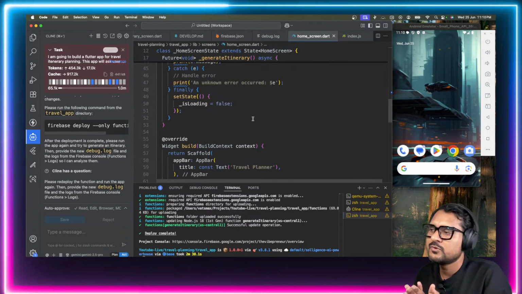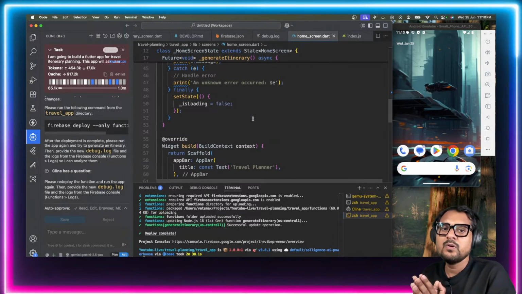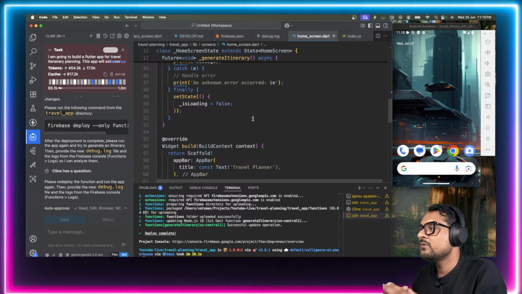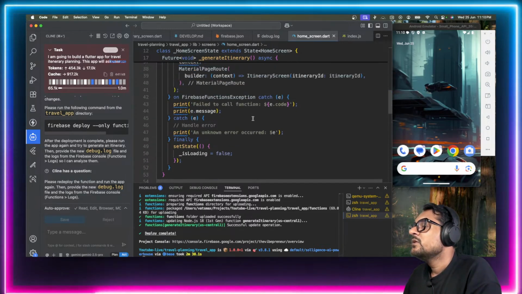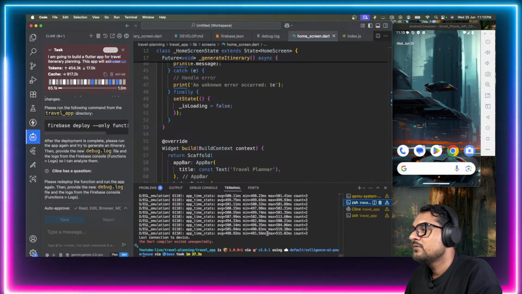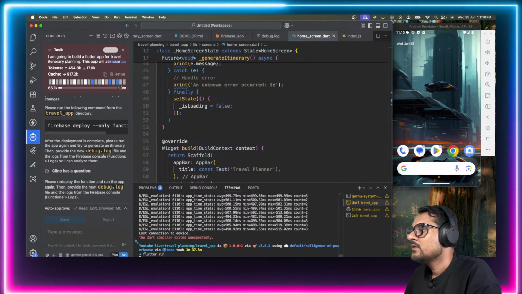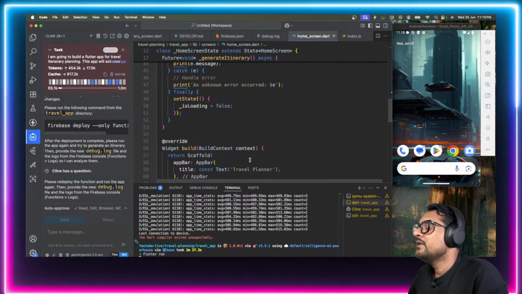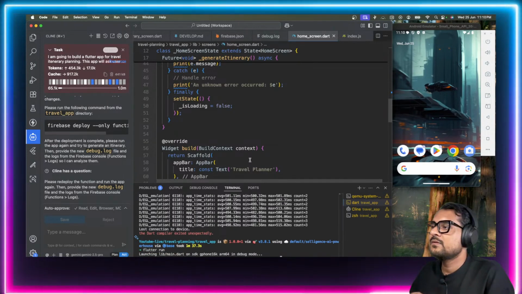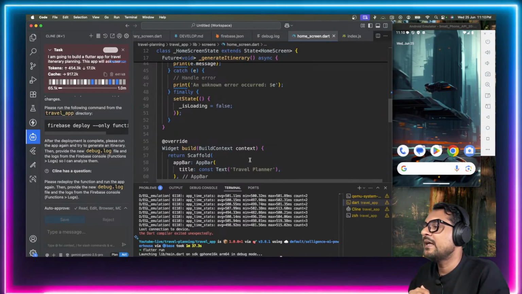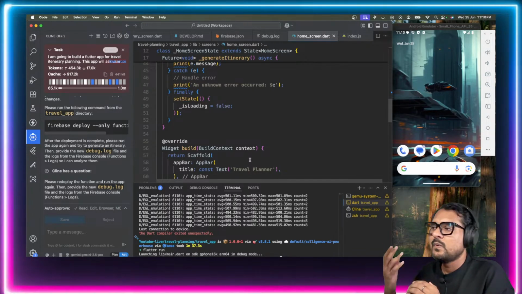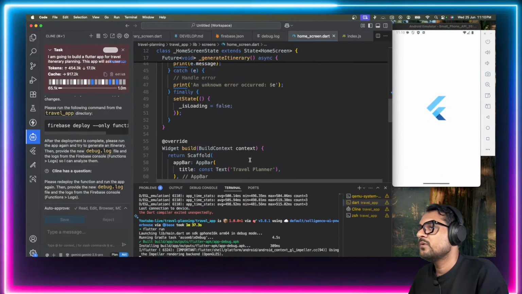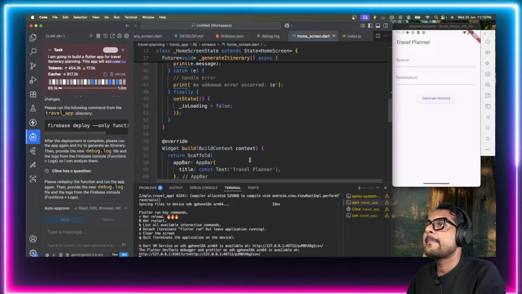So we are doing vibe coding, using Google Gemini Pro, and let's see where it will take us. So the cloud function is deployed, and I'm running the app again, this time with the logs, with these print statements added. So we'll know where the issue is, what's going on there.